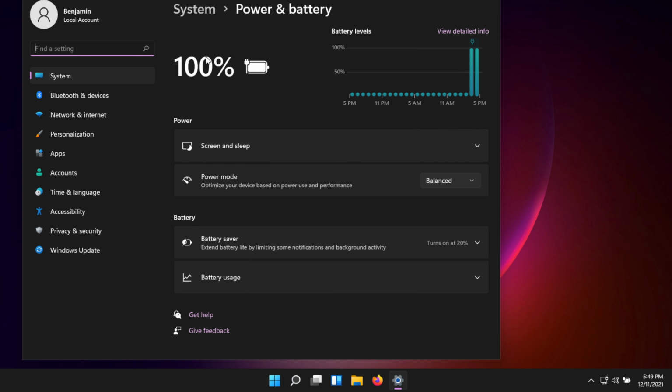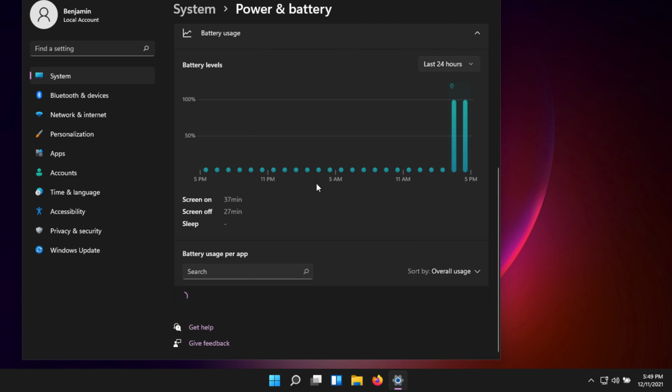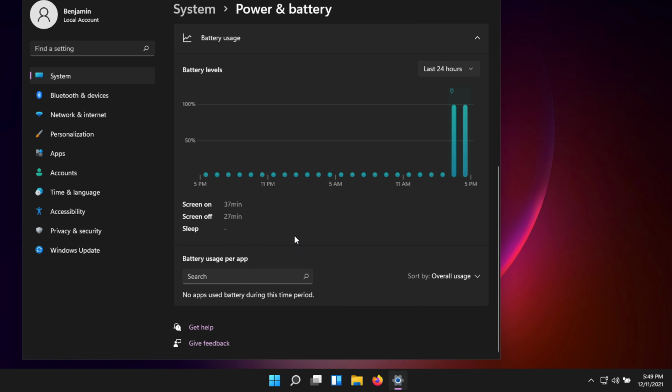Microsoft has also added a nicer battery visualization screen here, so you can kind of see when your computer's plugged in, how the battery drains over time, how it charges, and all that kind of stuff. And you can then see your power options again, but you can go into the view detailed info and see your battery usage down here. So like screen on time, screen off time, sleep settings, that kind of thing. So you can see how your battery is functioning over time.